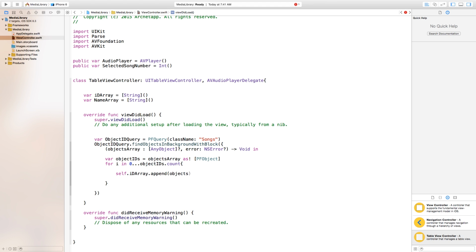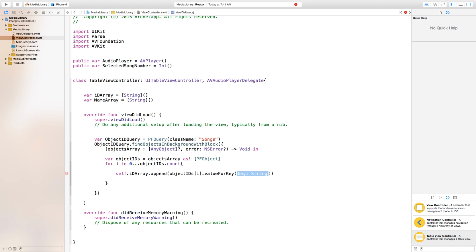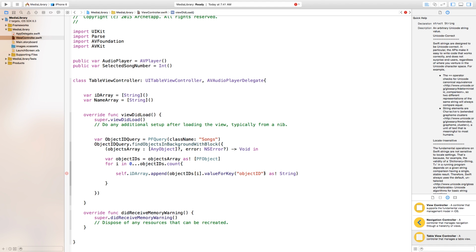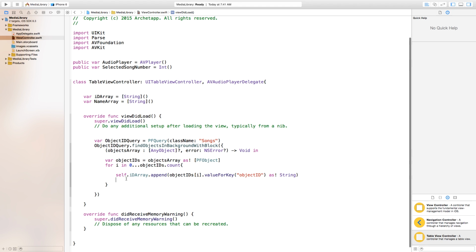And what are we going to add? We are going to add our objectIDs for the value of i. So basically as this is going through or circulating through the number of object IDs, we want to say objectIDs for the i value dot value for key, and this is going to be the objectId. And we're going to make sure that this is a string, so say as! String. So we are appending a string inside of our ID array.